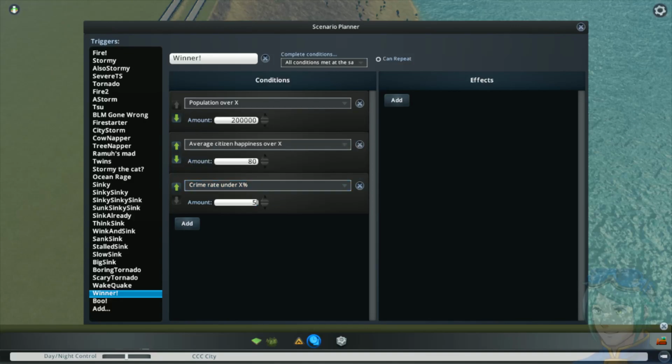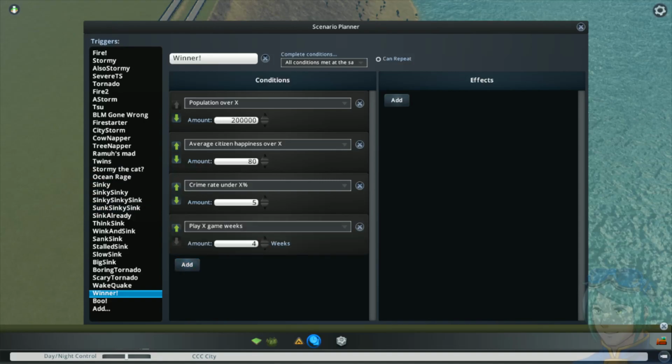Crime rate must be under 5. One moment. Getting the call. Alright, that was a phone call. Well, anyways. Okay, so crime rate under 5%.